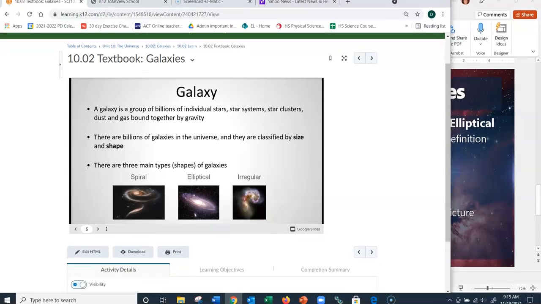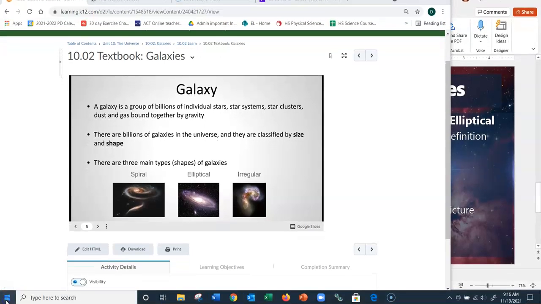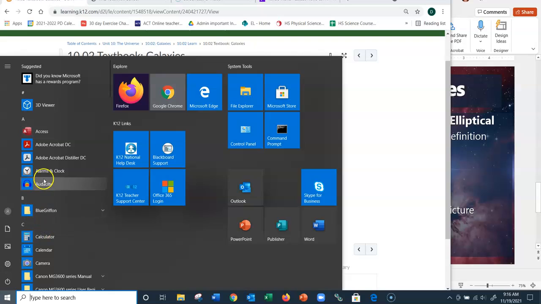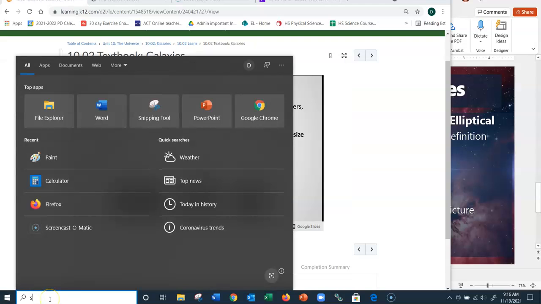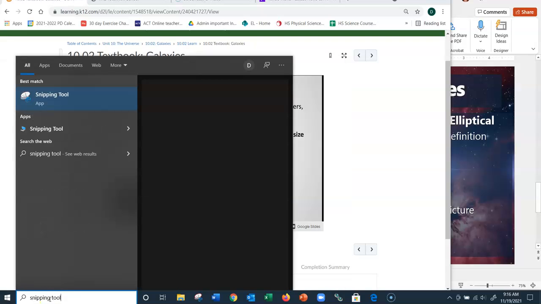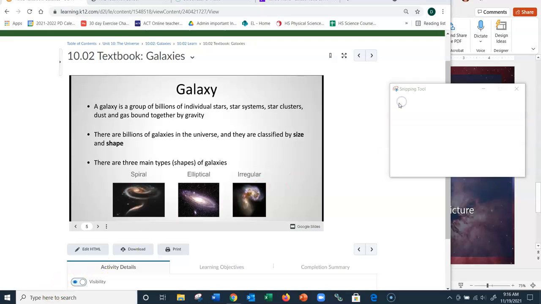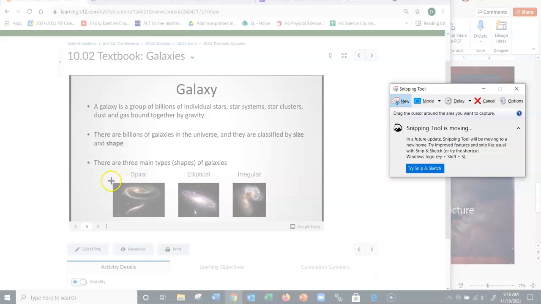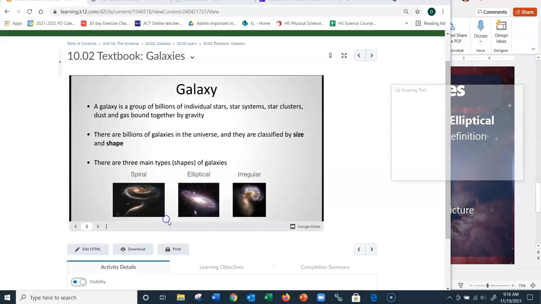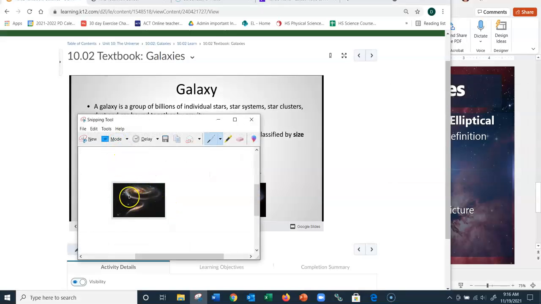Down at the bottom of your screen in your start menu, you should be able to type Snipping Tool. This is a wonderful little thing, and when it opens up and you click New, you can actually take a picture of a piece of anything. If you want to get it out of your slides or get it off of another web page, you can.